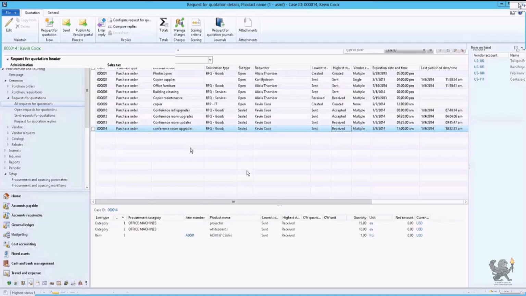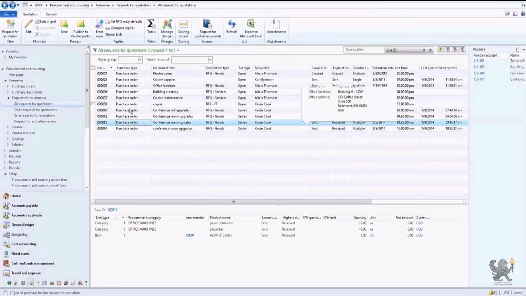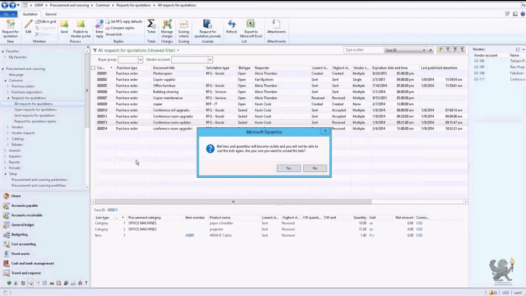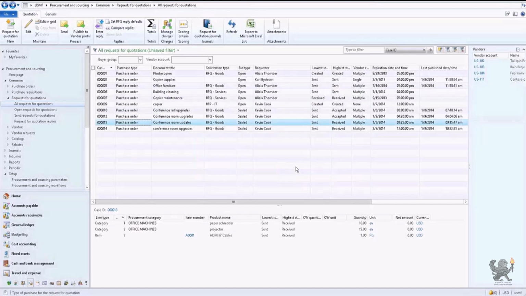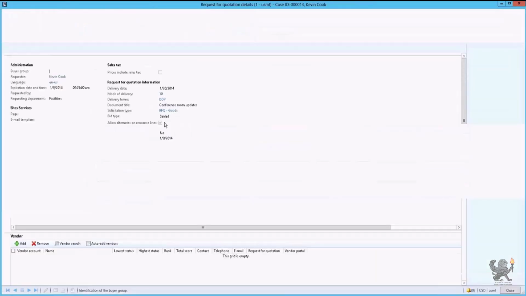So I have this one. You can see the expire date time has passed, so I'm actually able to unseal that one. I'll unseal the bid. So when I unseal it, then the bid lines and quantities will become visible and you will not be able to seal the bid again. Are you sure you want to unseal the bid? So you can't actually close the envelope again once you have opened it. And I say yes.